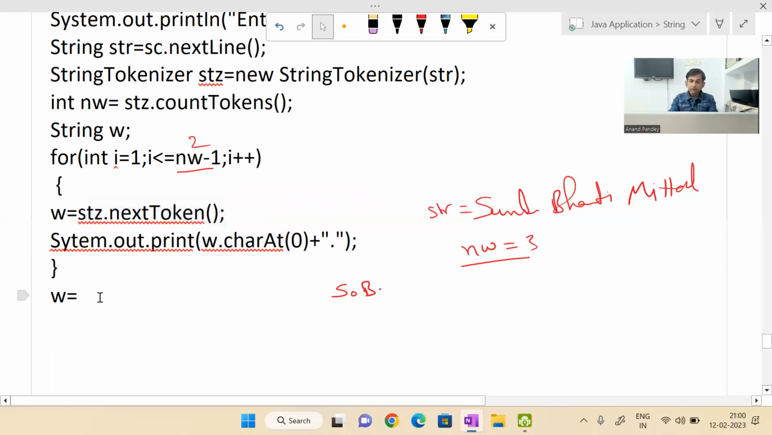Now we are calling that same function coming outside the loop. Since 2 times we have already called that function, if we call it again, the third time, it will return the third word. That is the last word here. So stz dot nextToken. In the loop we have called it 2 times. Here we are trying to call this function the third time, so it will return the third word.